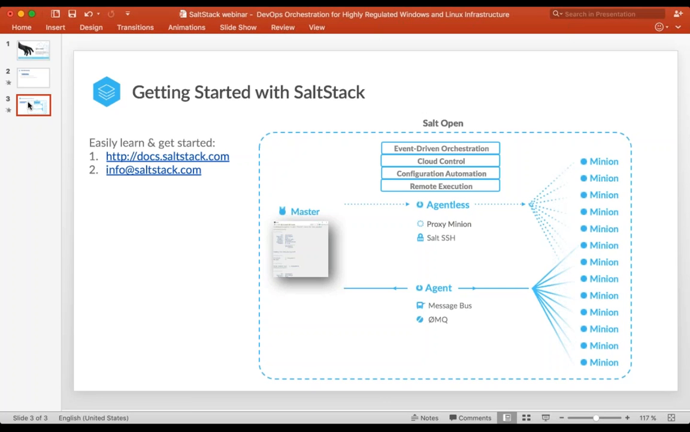Salt Open also is excellent at controlling dozens of cloud environments, both public and private. And then, some of the unique things that you'll see with SaltStack, and I believe Jon will touch on today, is our ability to do event-driven orchestration, or in other words, to be able to have the system itself intelligently react to events and data.